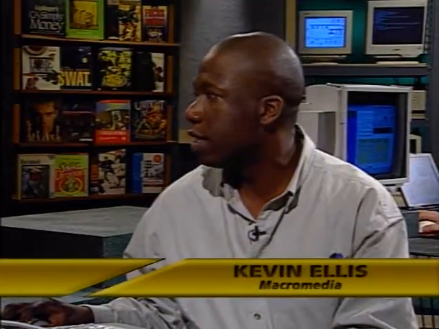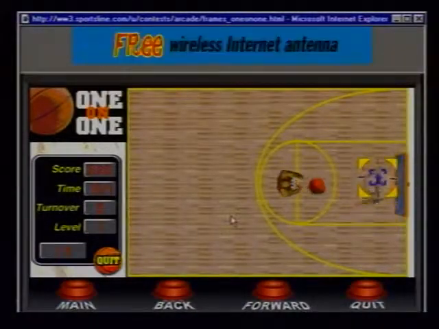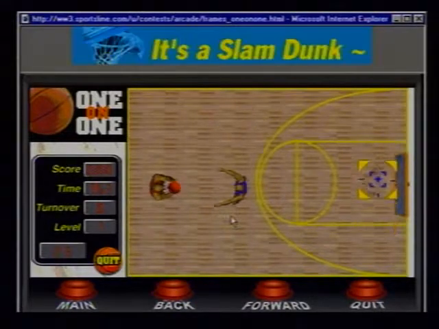Sure. This game here is one done by CBS Sportsline. It's a basketball game where you play one-on-one with this other opponent. You kind of move around, move your guy around, and you just fade back in. Shoot, I missed that one.